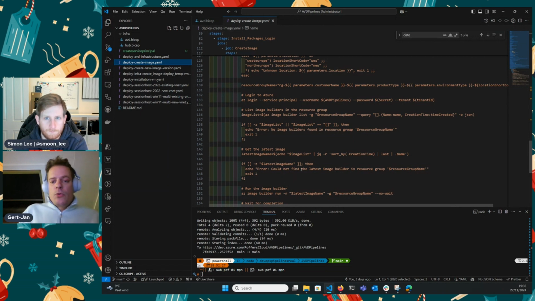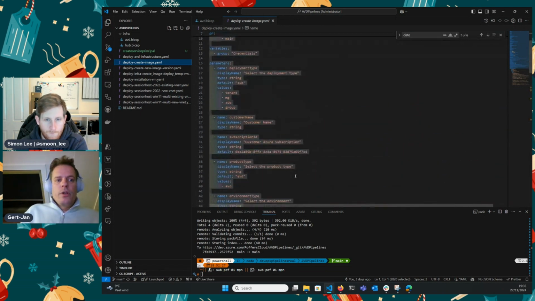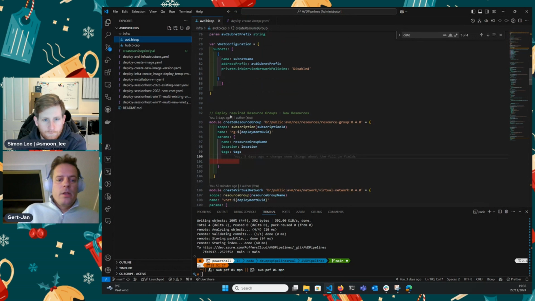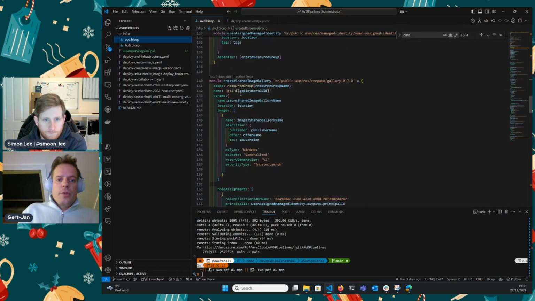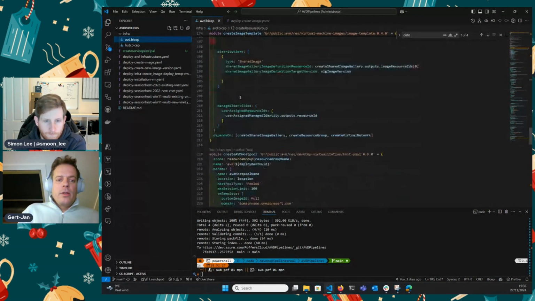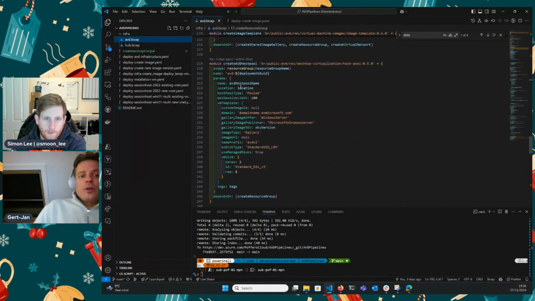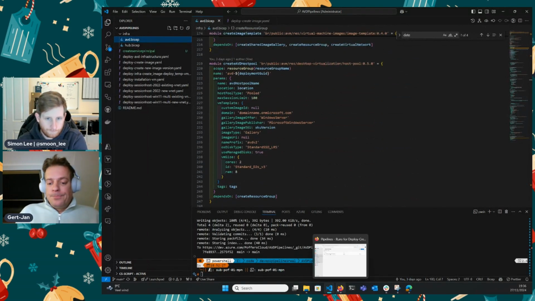Cool. If you want to make more adjustments to the image itself, you can do it in two ways: you can put your scripts in the custom image template you created in the AVD environment, or you do it with a manual step.